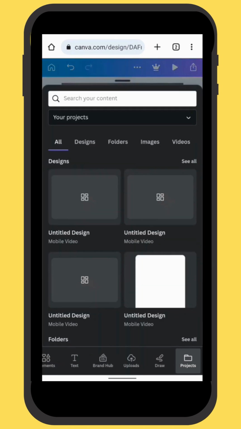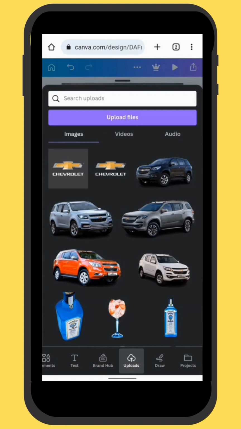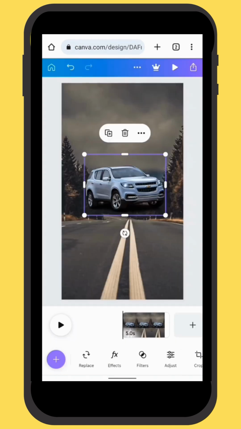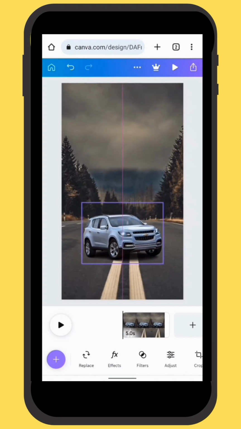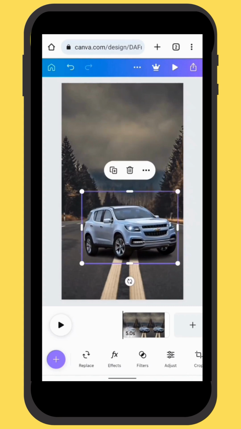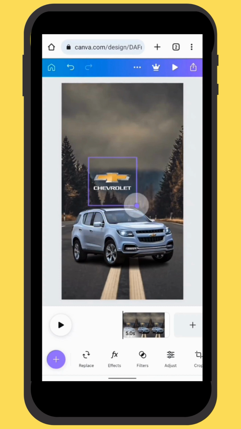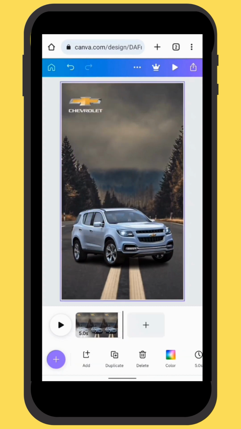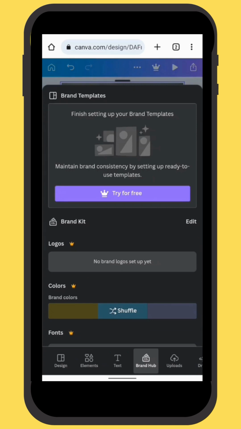Now go to upload and bring your images onto your canvas. I've already uploaded my images from Google. Resize and position your image. Now make a duplication of the canvas and then go to elements.